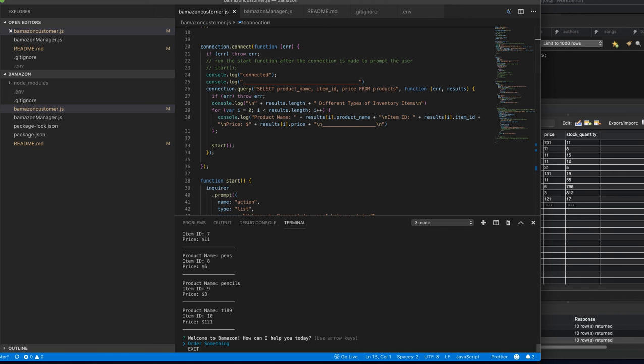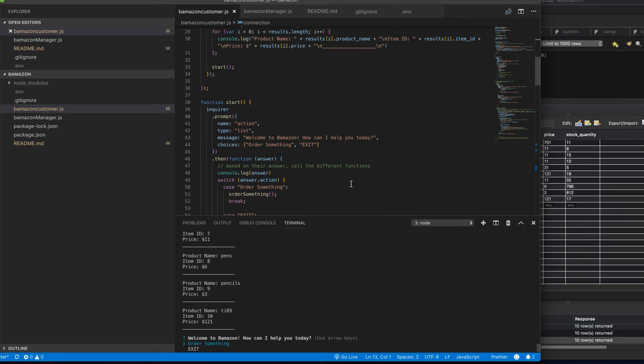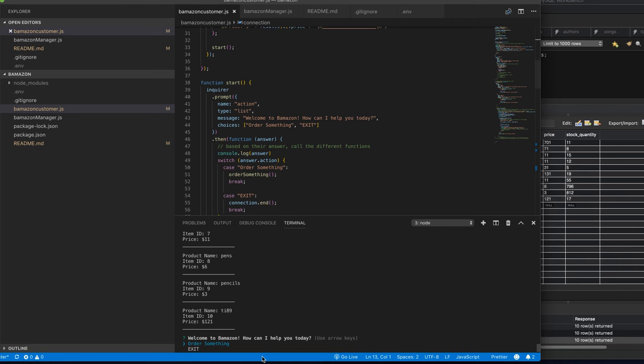So once you run it, it brings up the message in the code here. You can see, welcome to Bamazon, how can I help you? And I only really have two choices for my customer to do at this point. You could order something or you could exit. If you hit exit, it just kicks you out of the app. So we're going to go ahead and run it again, and this time we're going to say order something.